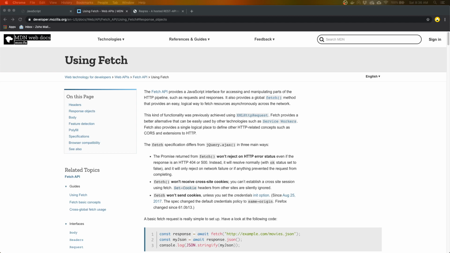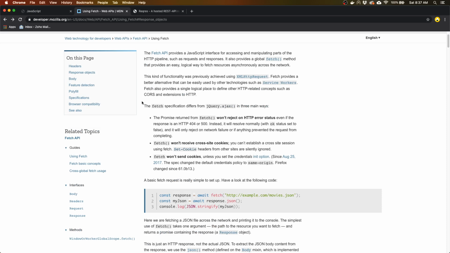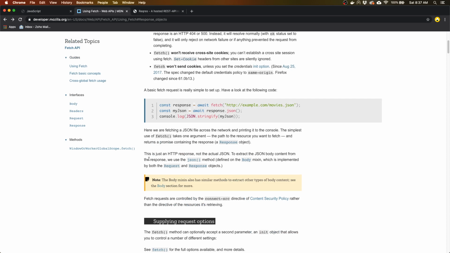What's up everybody, Hunter here, and today I wanted to take a look at using the fetch API from a browser and how we can fetch some data and then print it onto the screen using just vanilla JavaScript.